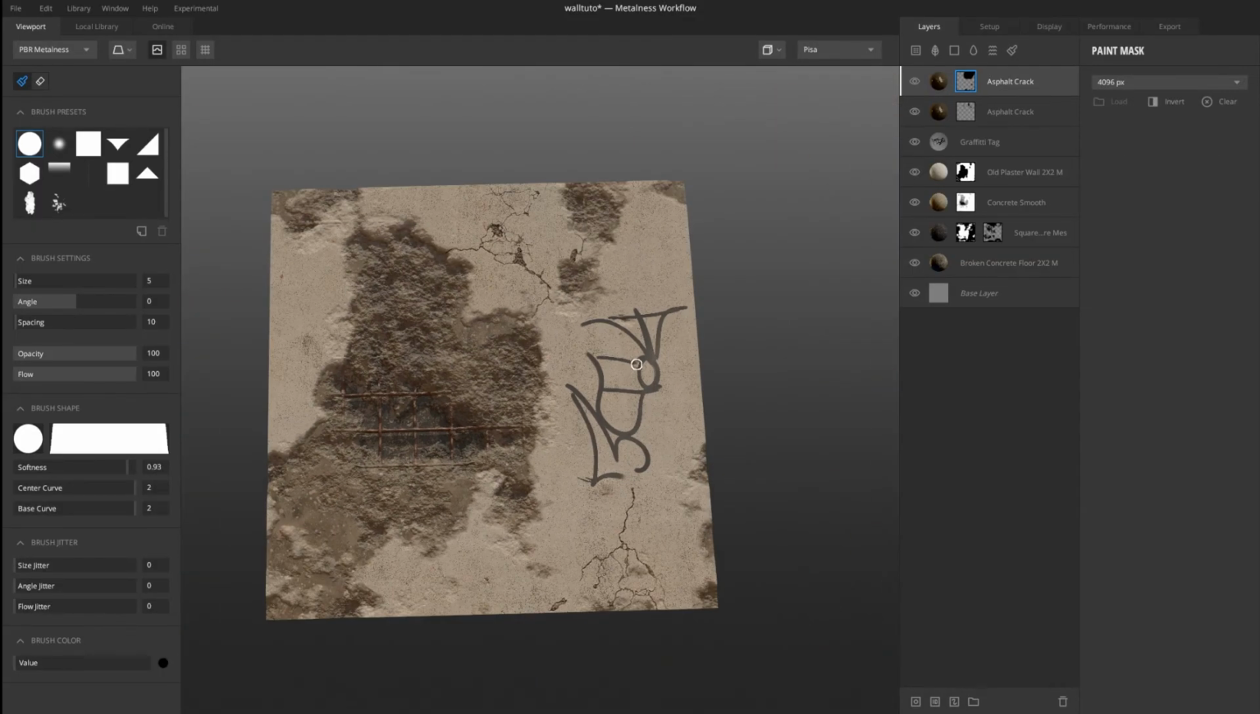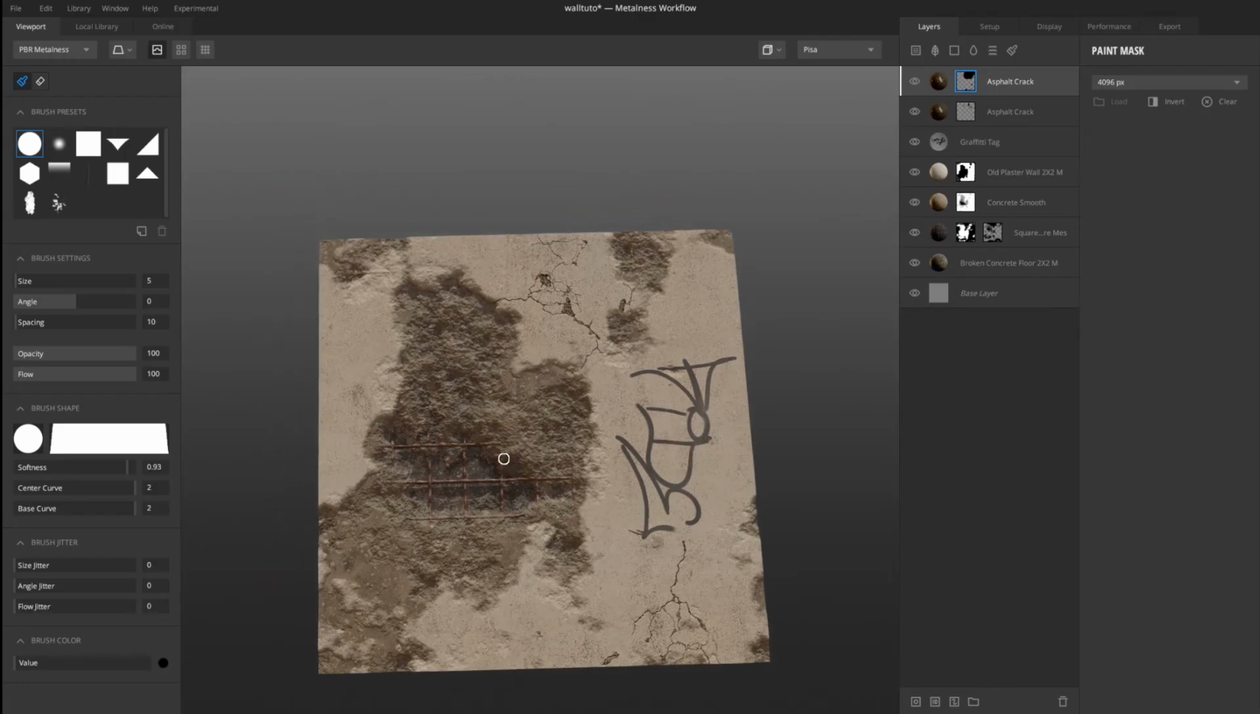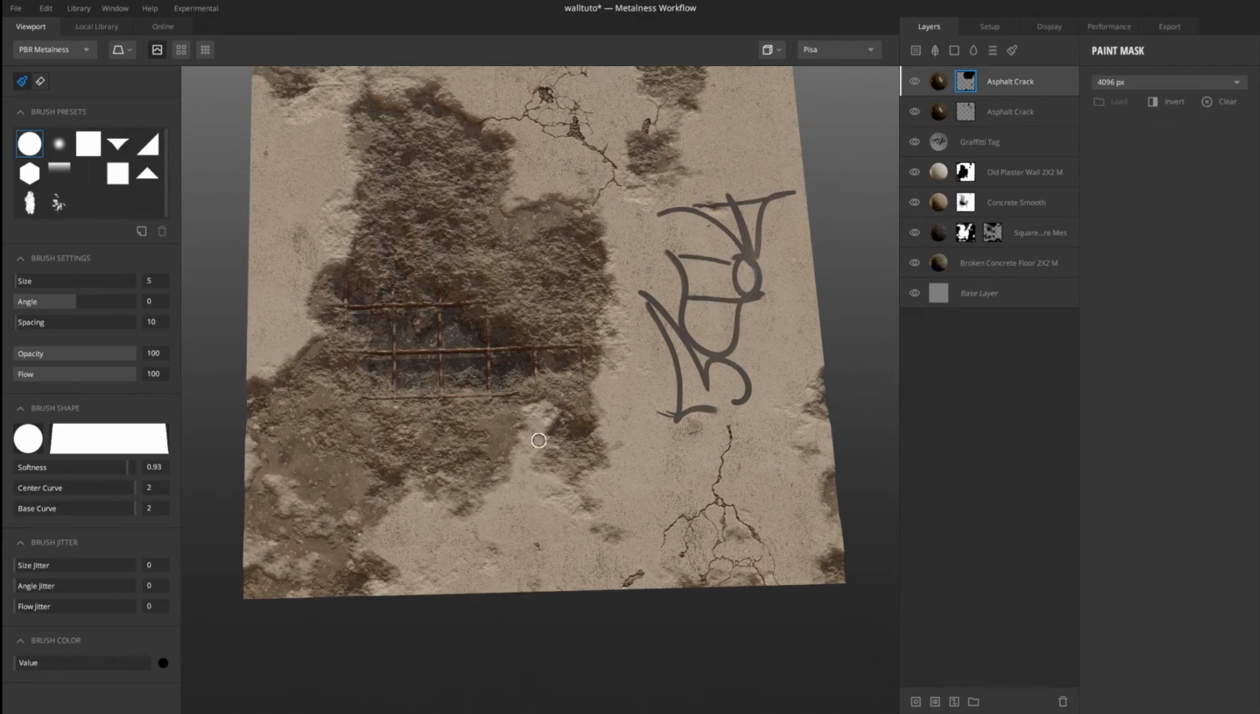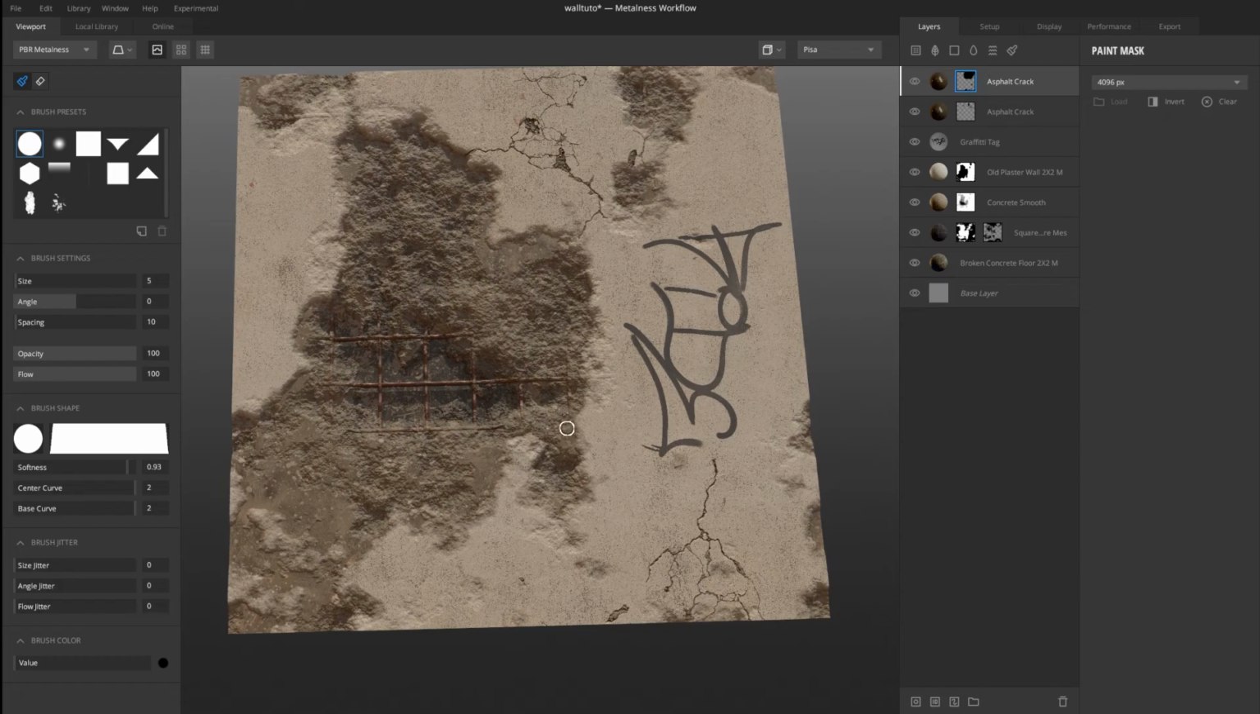Now you have a complete wall asset that you don't have to model. You just throw it onto a plane because it already has displacement. And you can use this really cool wall for your destructive projects.